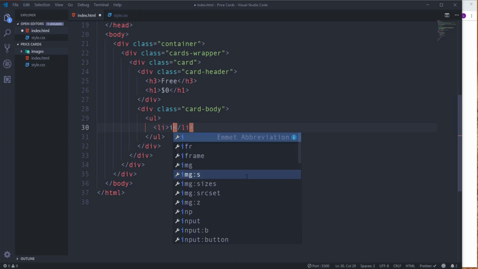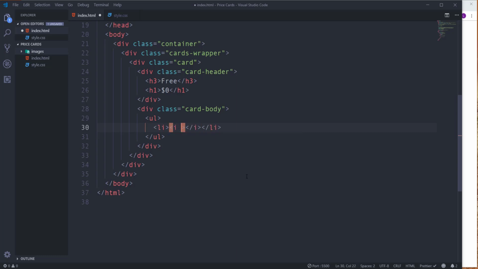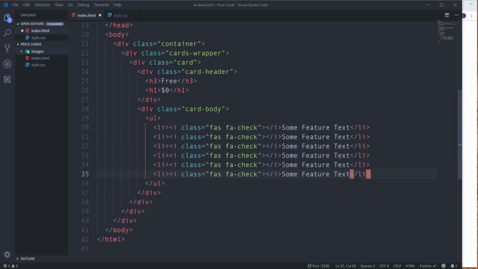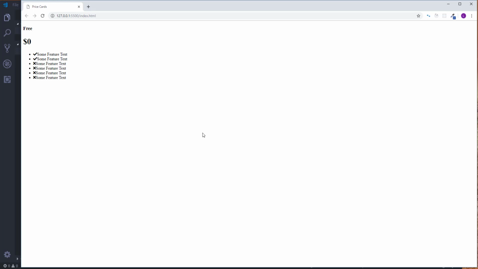So let's open here an i element and assign to it the class fas, fa-check, and then insert here some text after closing the i tag. Some feature text. Overall, I'm going to have 6 features, so let's duplicate this line 5 times. And then the only thing that we have to do here is to change class names for the last Font Awesome icons. Instead of check, we need here to write times. Okay, so that's it about the card body.